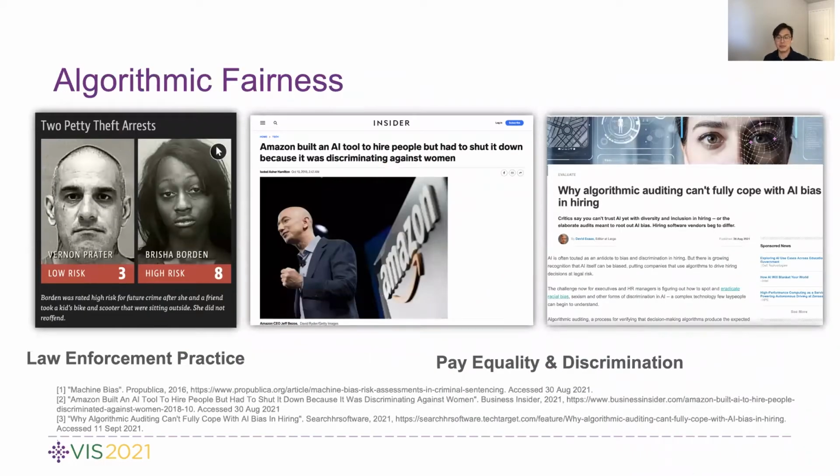So, algorithmic fairness has become increasingly important in data mining and machine learning. Since those technologies are deployed in real world applications, the impact of bias from models is becoming significant in fields such as law enforcement practice and human resources. The picture shows serious consequences for models that are biased on ethnicity and gender: models tend to evaluate criminal risk based on skin color, and Amazon's AI tool discriminated against women during the hiring process.